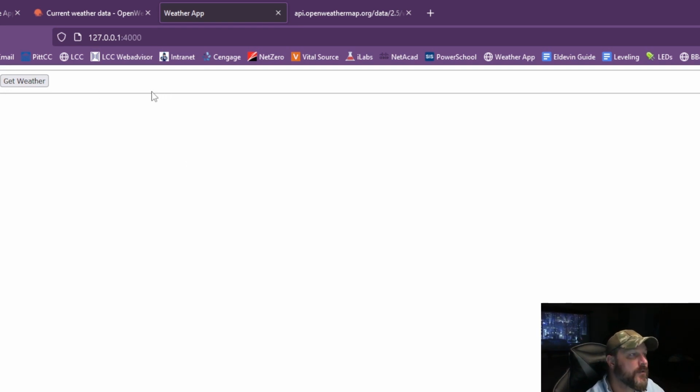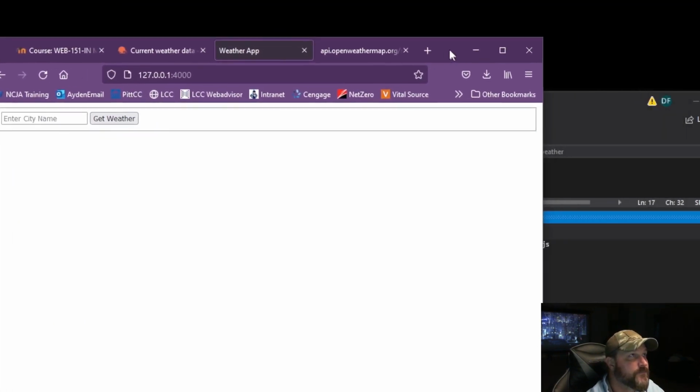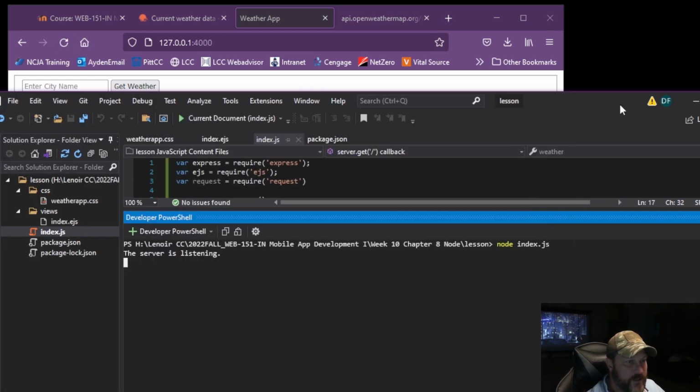You should have your HTML, or your EJS, index.ejs displaying right here. And this is your text input and your get weather button. It doesn't do anything. The get function is not yet written, but you know it displays, the server works, the HTML works. That's great. So back into this.